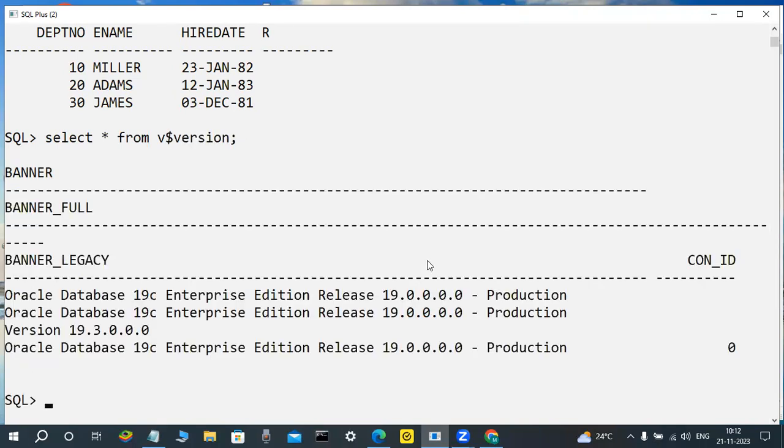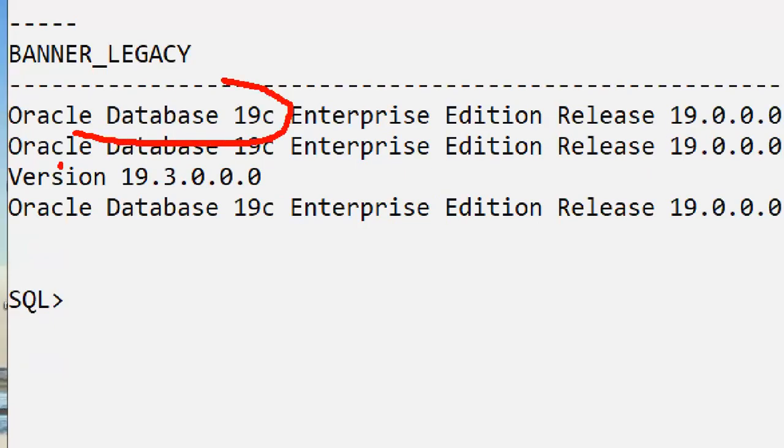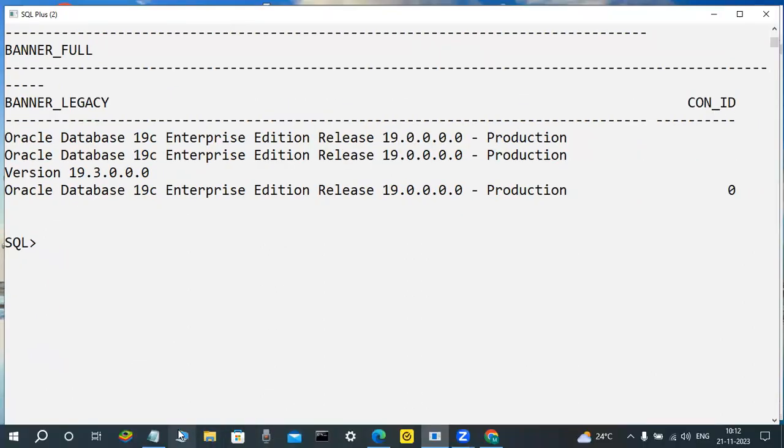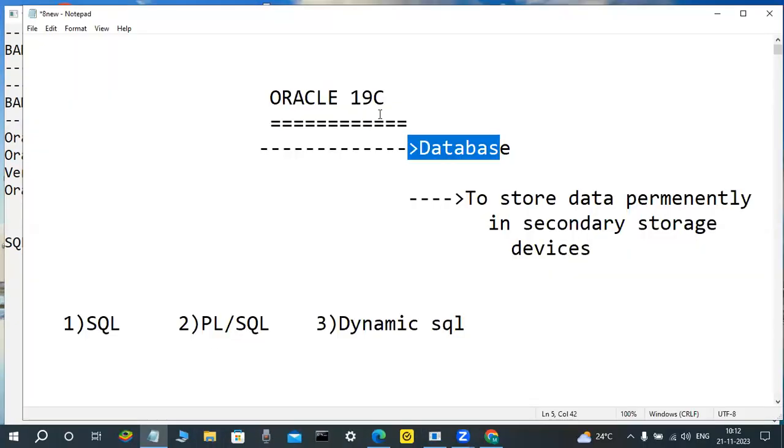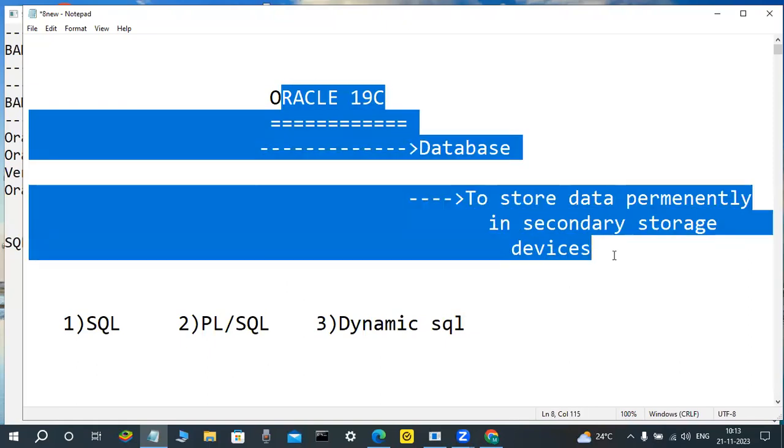Now observe here. Oracle is one of the popular database software. This 19C is a version number, don't worry. But what is the purpose of this database software? To store data permanently. It is a structured collection of data, and data is stored in an organized fashion.